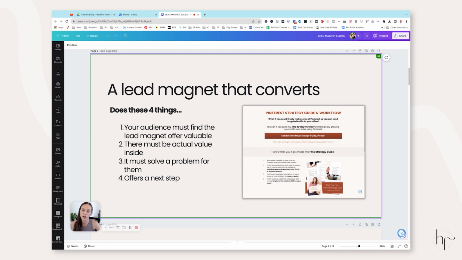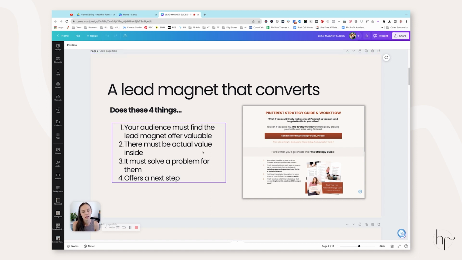It must solve a problem for the person who is downloading it, and it must offer next steps. Otherwise, what the hell are you putting a lead magnet into the world for? If you don't want them to go further into your funnel, why even have a lead magnet in the first place?